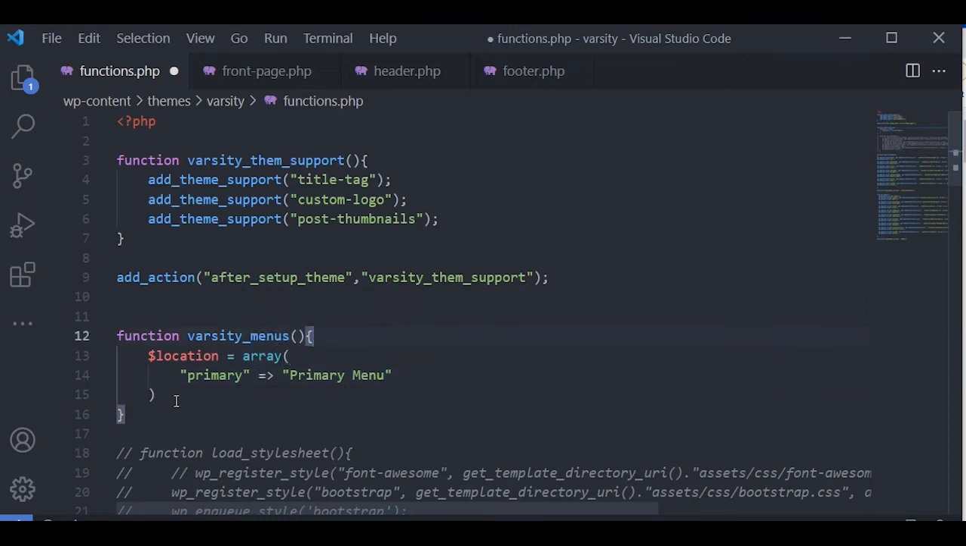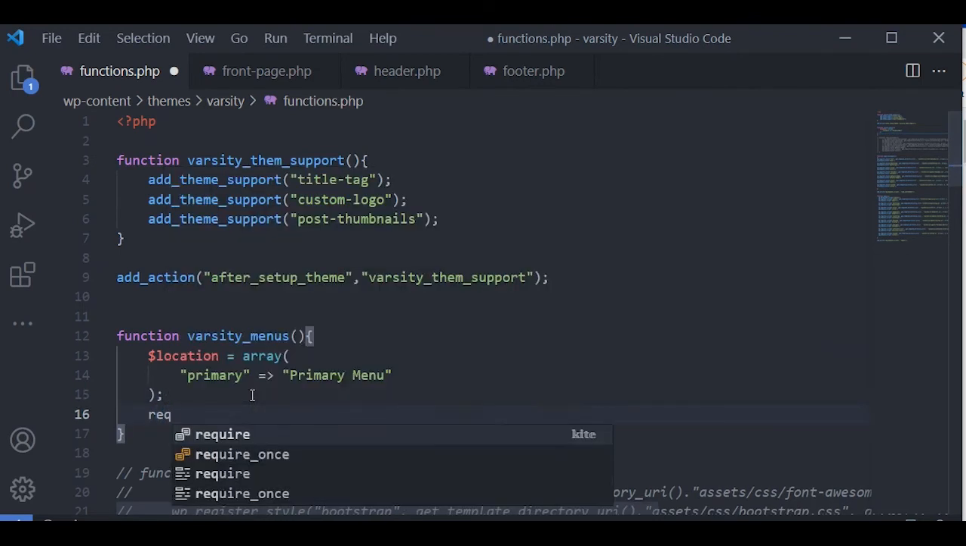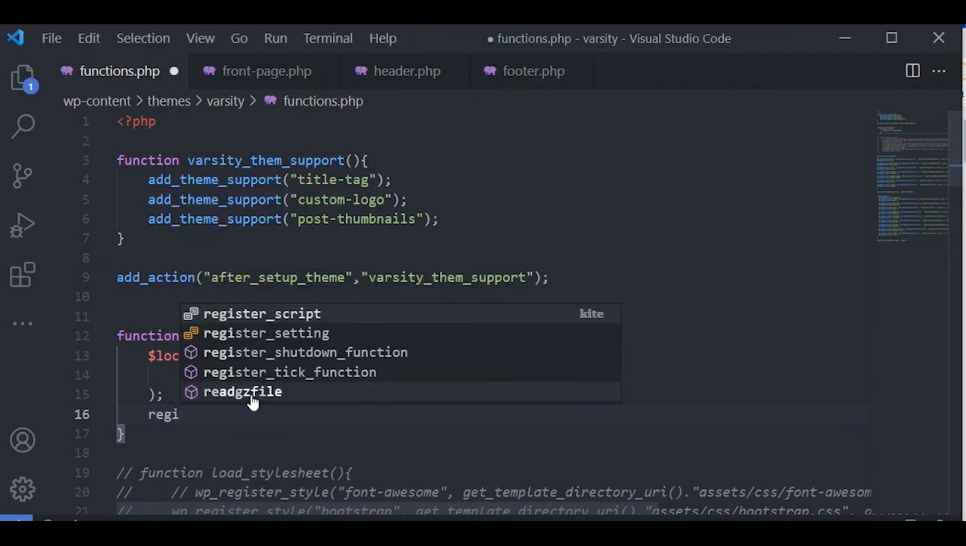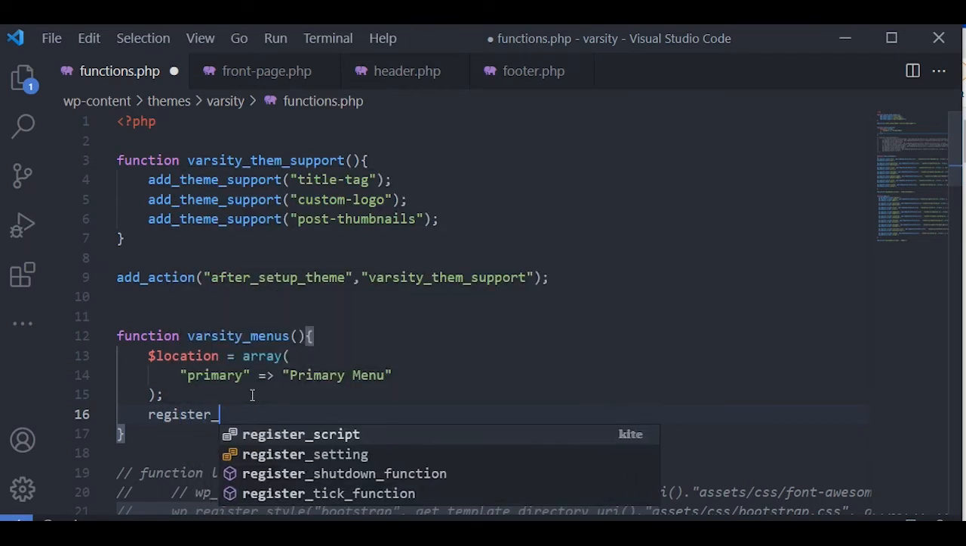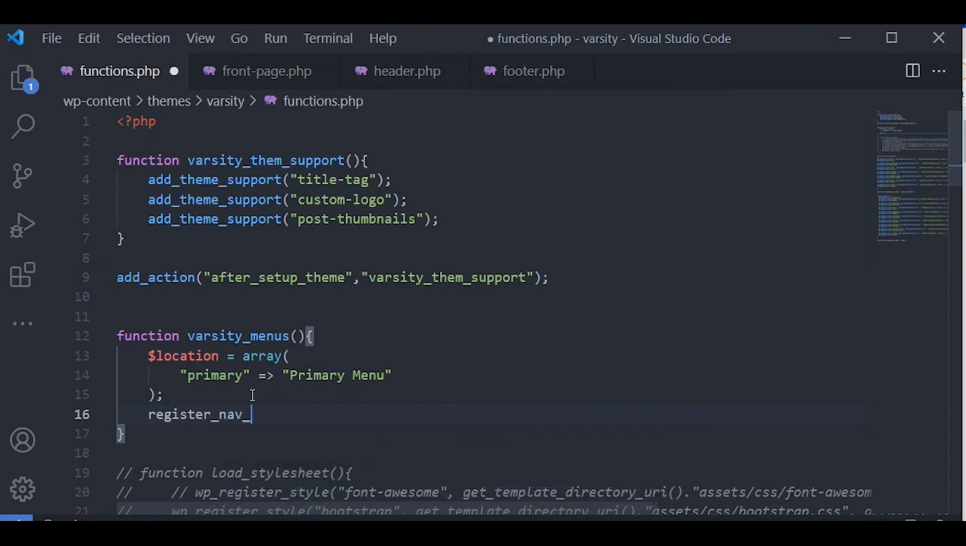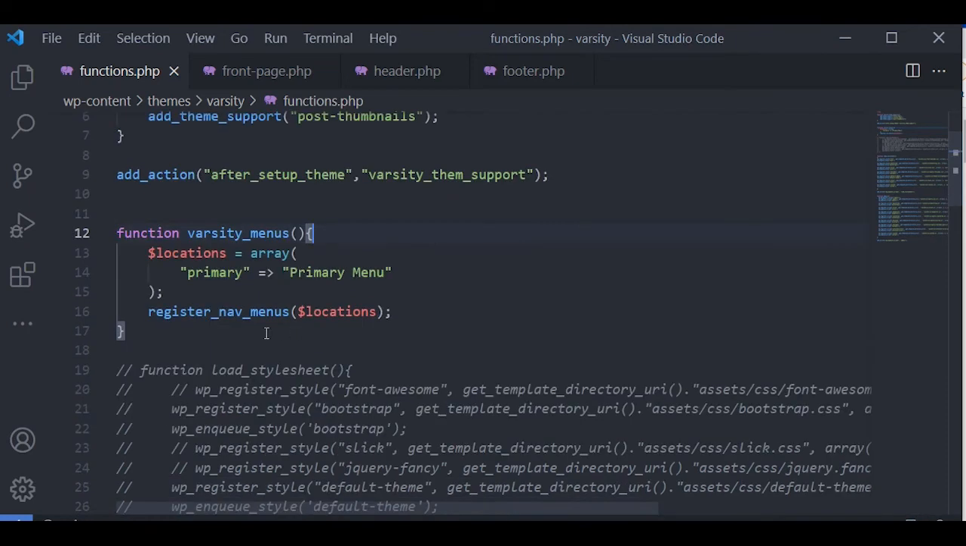Then we register these as nav menus. So we can call this register nav menus. Here we pass the locations. You can add any locations. Let's say you have social links, you can create a menu for the social links.